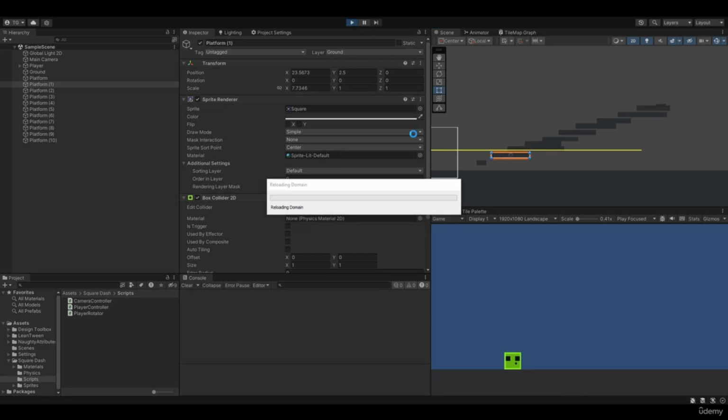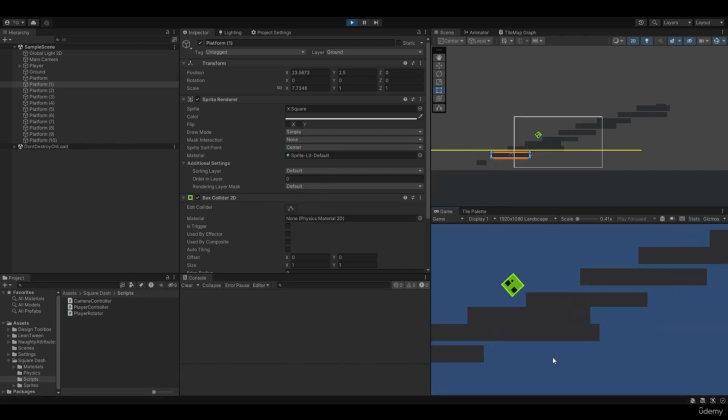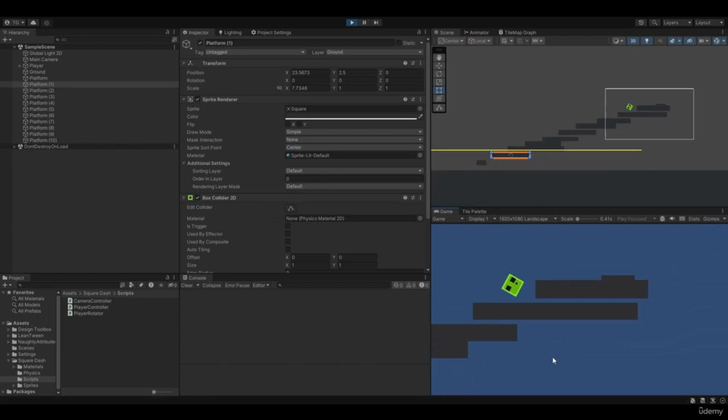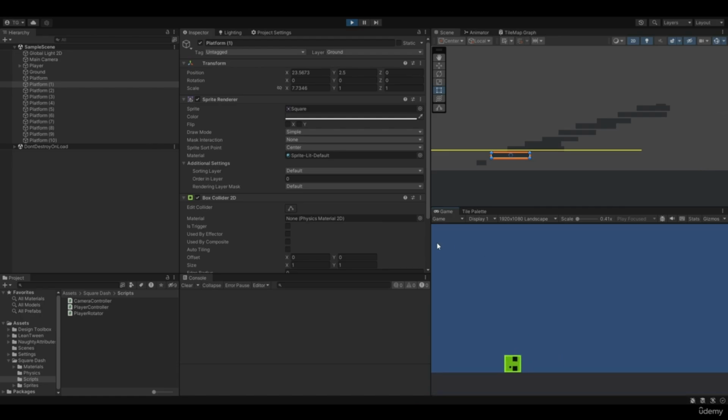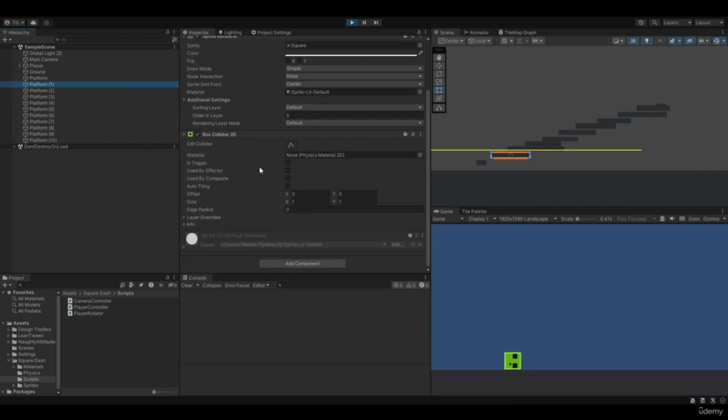Okay, let's try that. Boom, boom, boom, boom, boom. Okay, cool. The camera is following along. Okay, you see now it's really slow to catch up with the player. So that's bad.